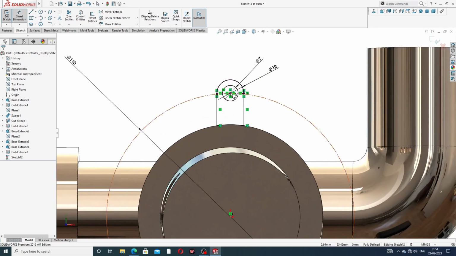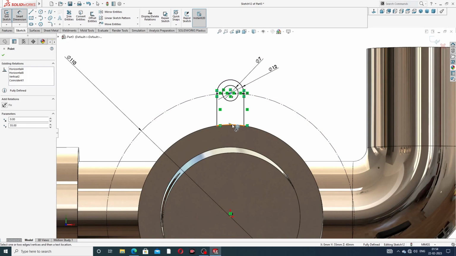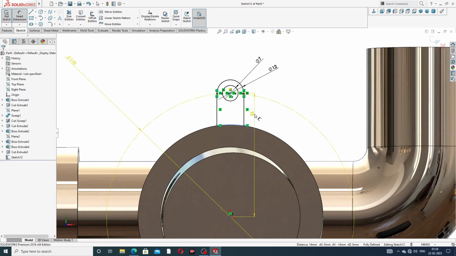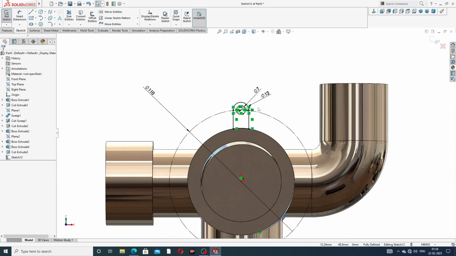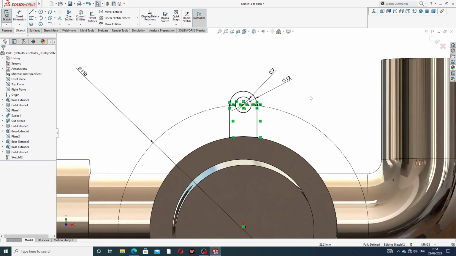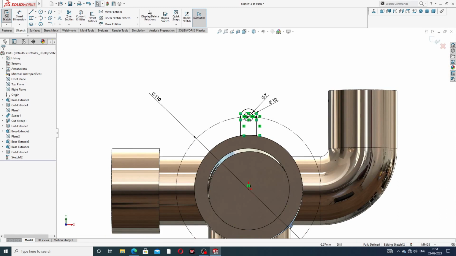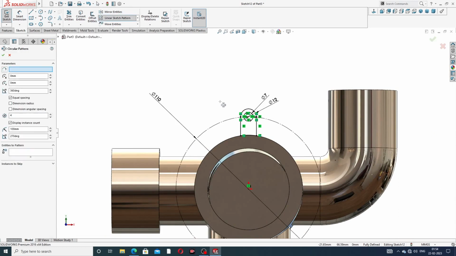Okay, and some distance to this pole line to this. Okay, this is perfect. All is defined, fully defined. Okay, and use a pattern. Circular pattern is used here.